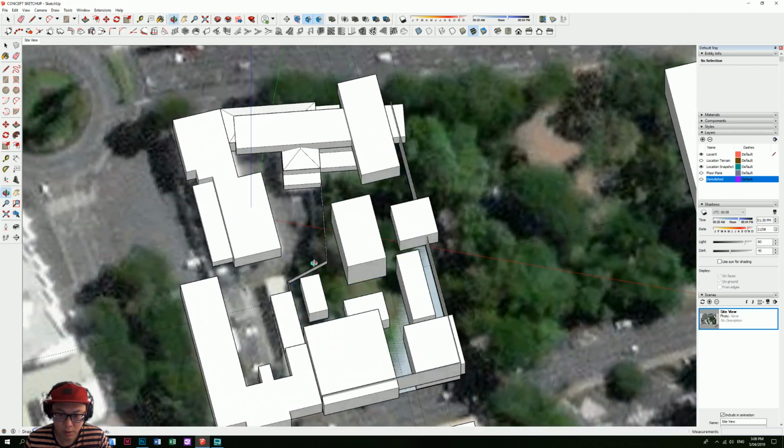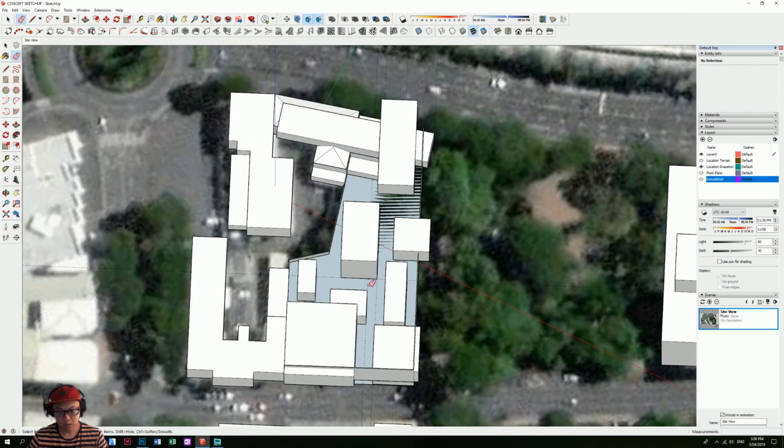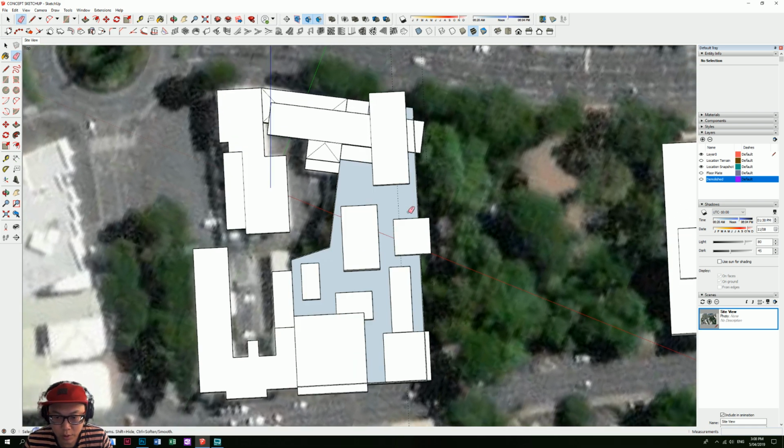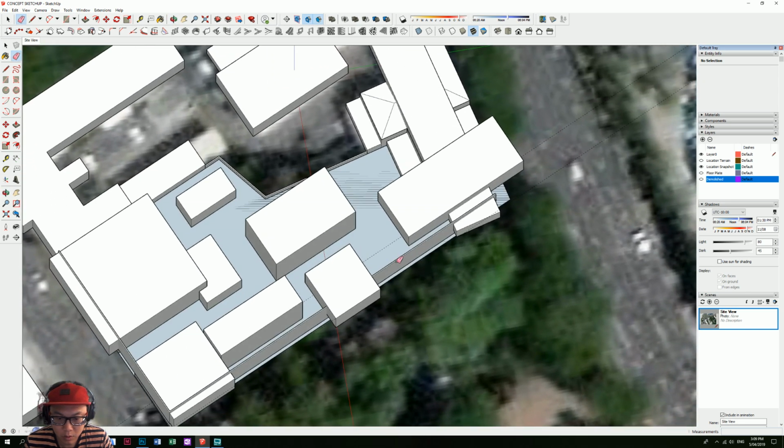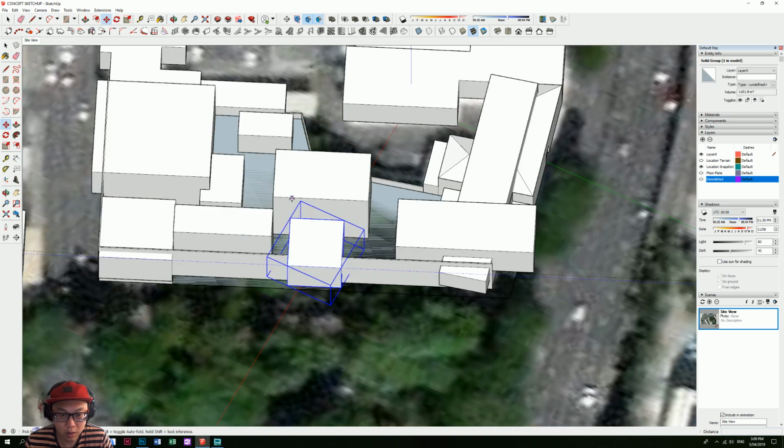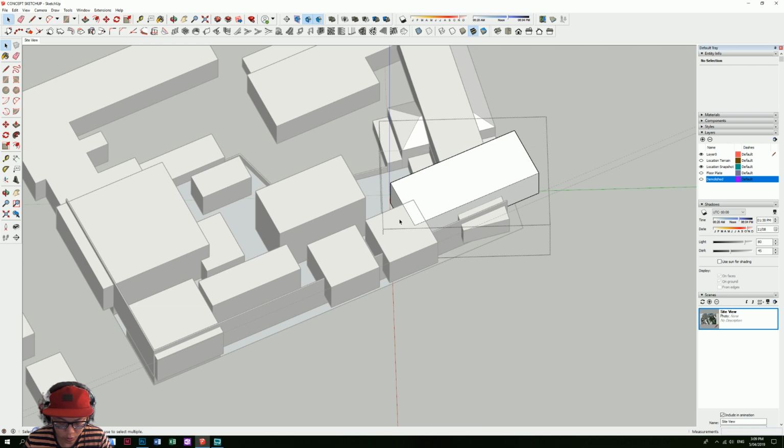And yep, so now we're gonna create our voids. So maybe actually this one, I'm gonna make it a smaller one here and push that one.